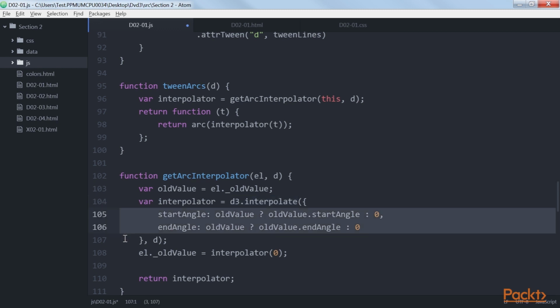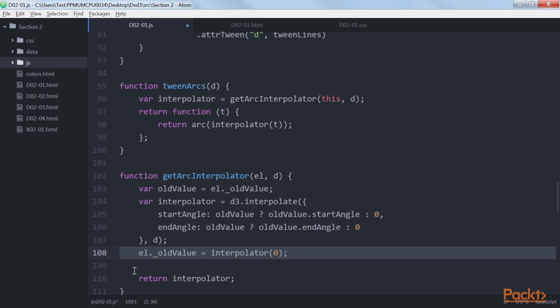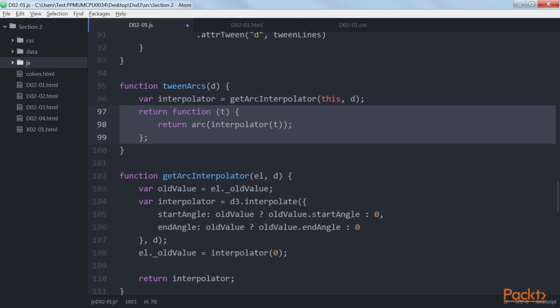Note that we explicitly keep track of the previous value by storing that in the old value property on the element itself, that is, this. We don't directly return the interpolator created by the getArcInterpolator function, but convert the result from the interpolator to a SVG path by calling the arcInterpolator function. With this setup, we've got an interpolator that returns the correct SVG paths for our D attribute.